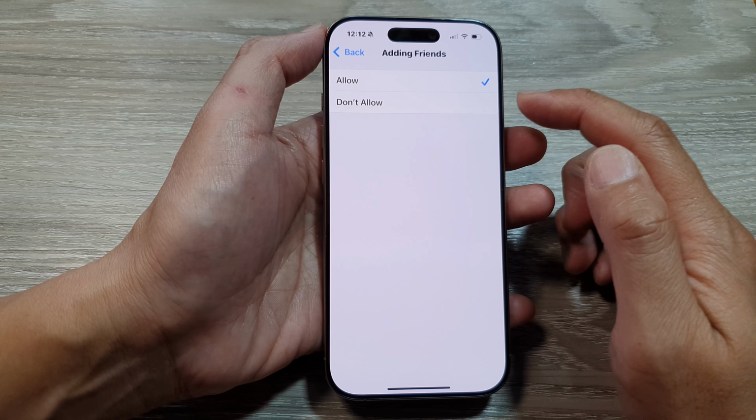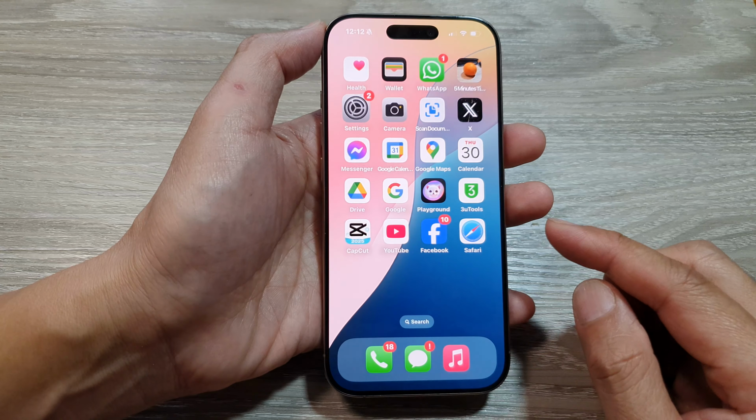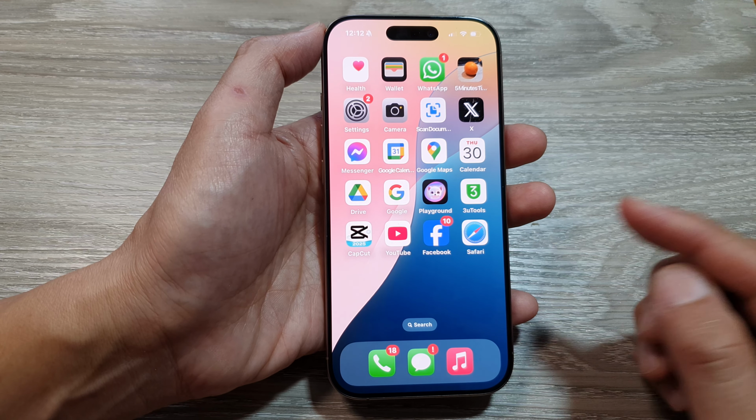So select one of the available options and then tap on the back key or swipe up to go back to the home screen.